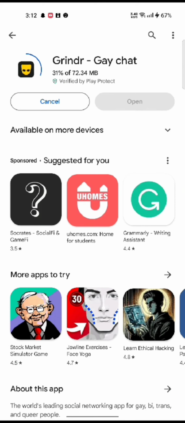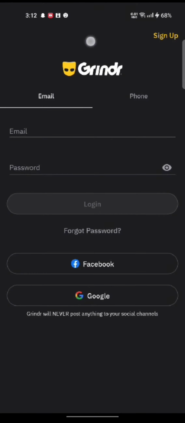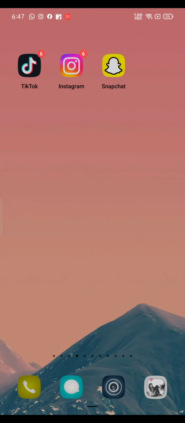While downloading an application, make sure that you are connected to a strong internet. Once the application is downloaded, tap on the Open button to launch the application. Open the application and that is how you'll be able to download the Grindr application on your Android device quickly and easily, just in a few steps.